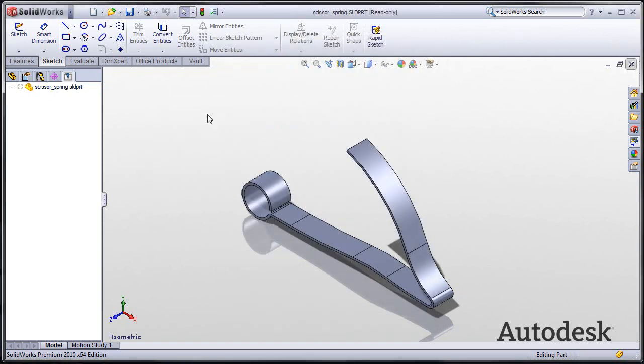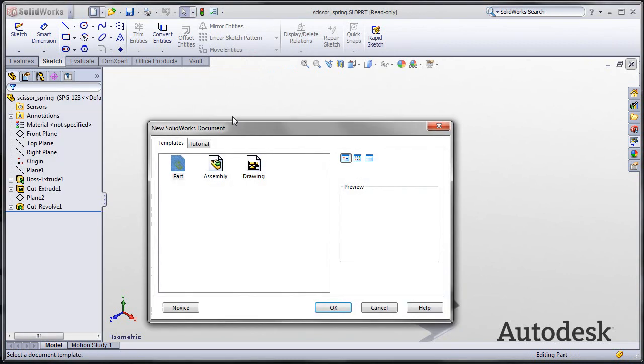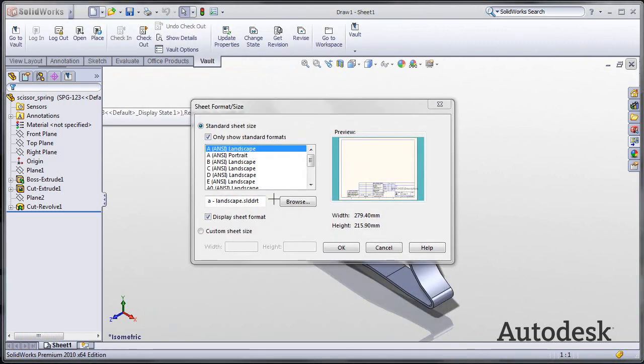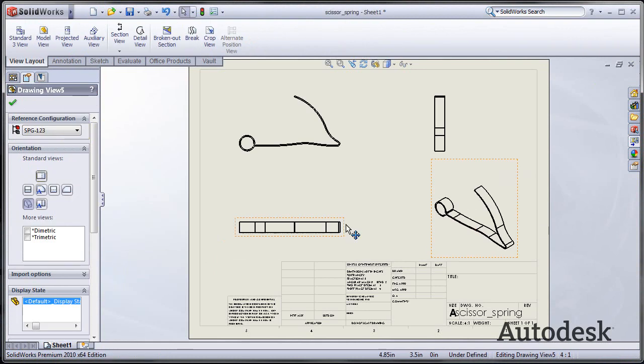With that checked in, again the symbol changes to let us know that the file is up to date and indeed checked in. Let's go ahead and make a quick drawing of this file as well and take a look at how SolidWorks creates this data and then again how Vault Professional manages it.